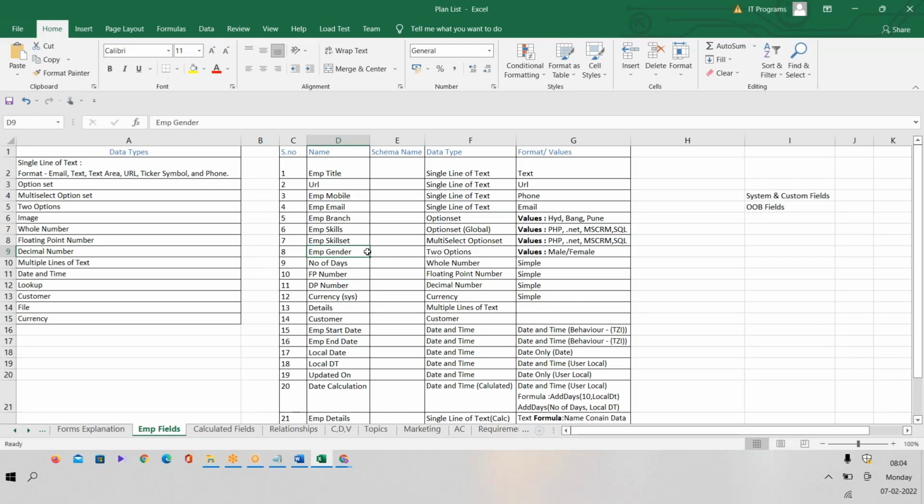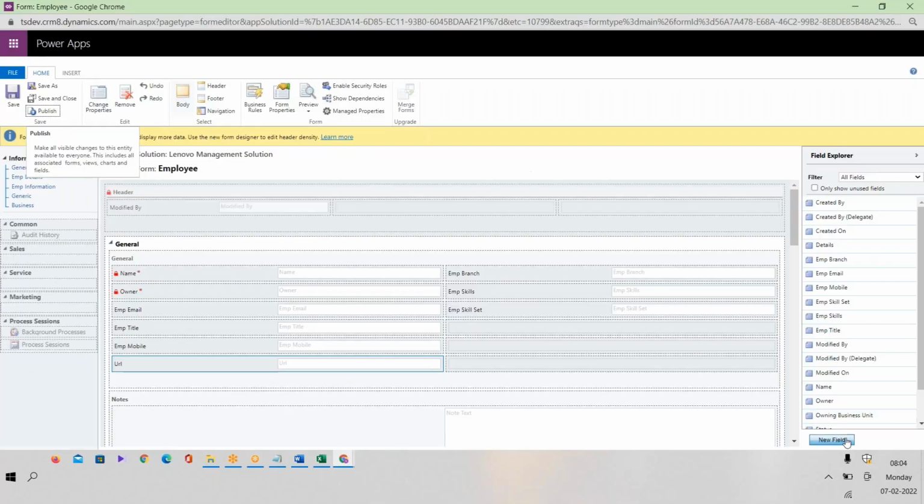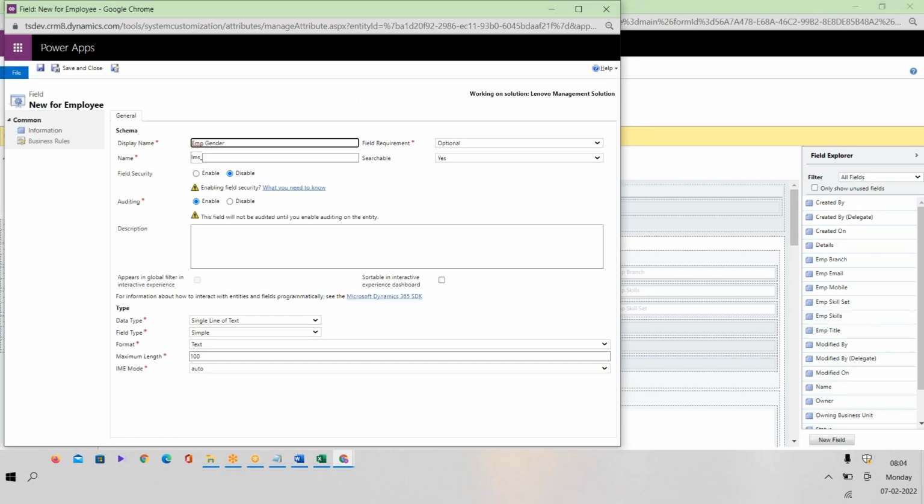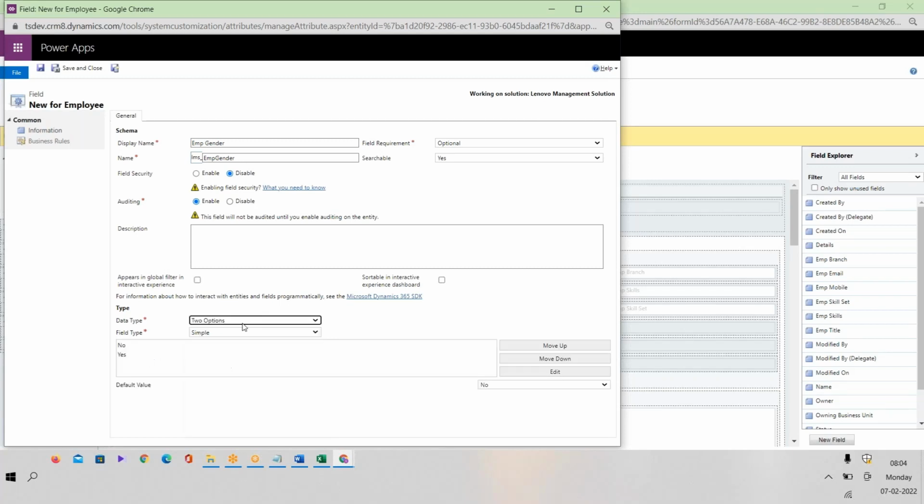Okay, let us take EMP gender here. Let's take two options, just for showing you, we are showing all these fields. So now select the two options here. The fourth option is two options. Two options is nothing but we can take only two values, either yes or no.